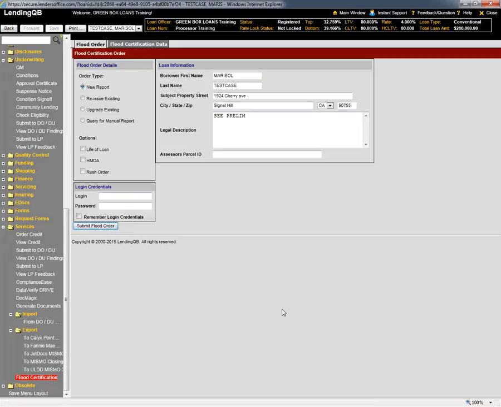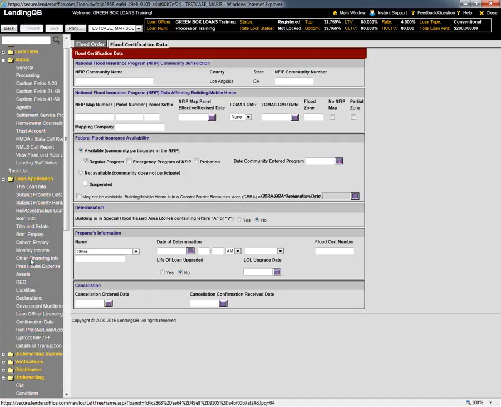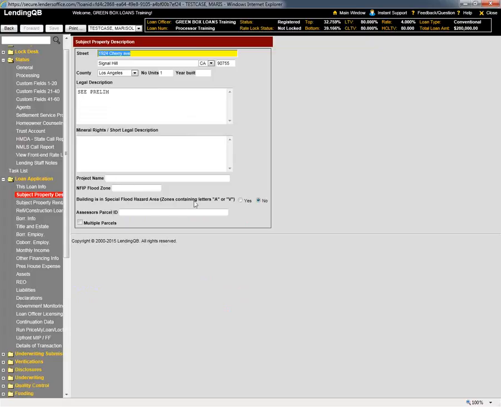All right. The system will automatically pull the flood. Once it comes back, it'll automatically update the flood certification data page, save a copy of that flood cert in the eDoc system, as well as update your subject property description page where it says the flood zone and if it's in the special flood area.